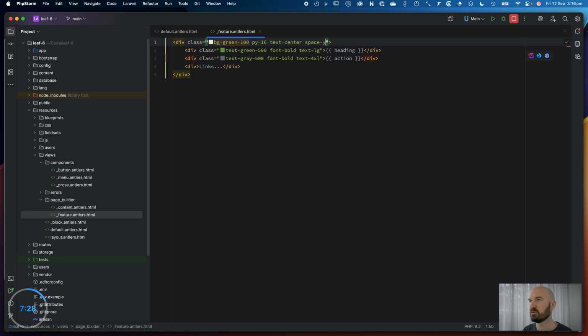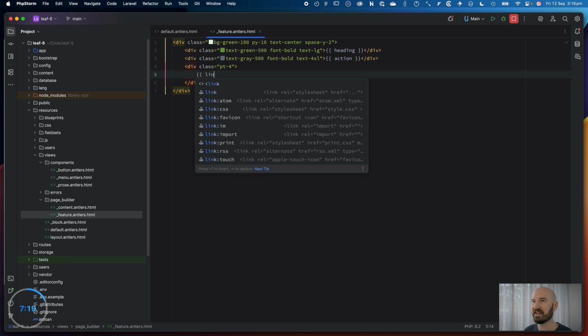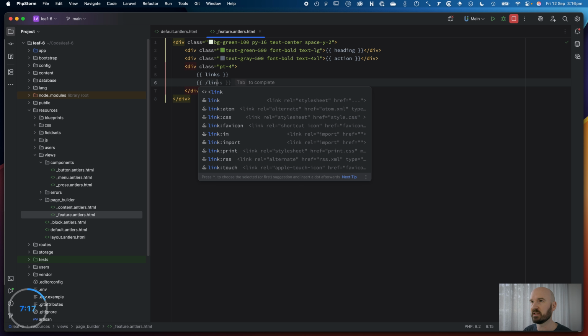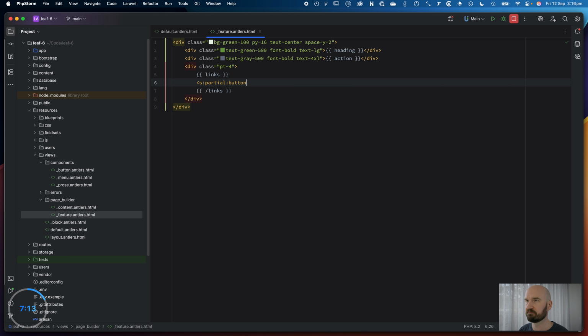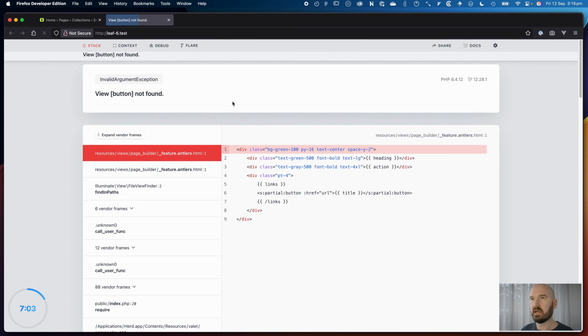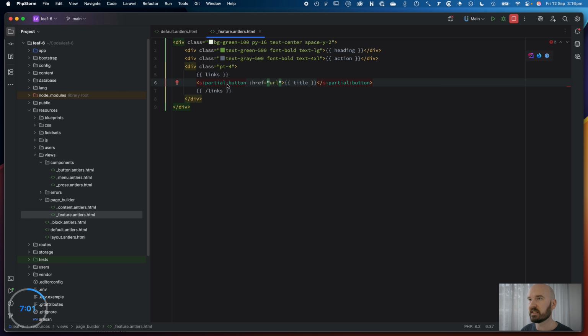Let's give it space, Y2, and our links. Okay. This is where we want to loop through. So we can say we can pick up to 3. And again, it's going to be an array, so we can just loop through these. Now we've got our button partial, so partial button. And we can then pass through. So with our links, again, we're getting entries, so we know we're going to have this title. And we also know we're going to have this href equals URL. Okay, button not found. What have I done? Oh, components.